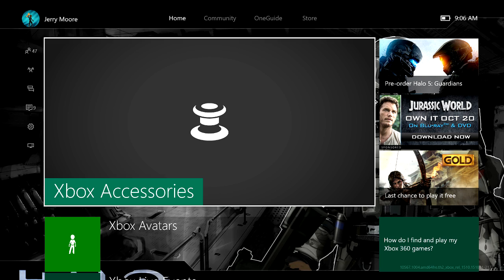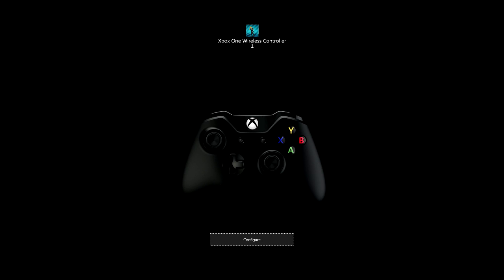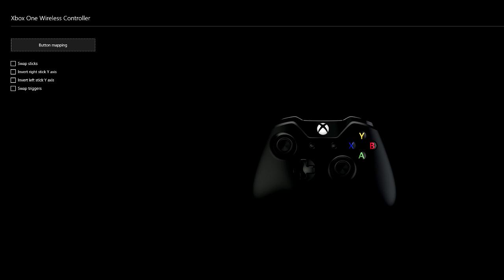It was in the original dashboard update, but you couldn't really use it. It was just there as a placeholder. Now you can go in and actually configure stuff and change your buttons around. Personally, I'm not really into changing the buttons and whatnot. I don't think I'm going to use it, but it is cool that the option is there for you.